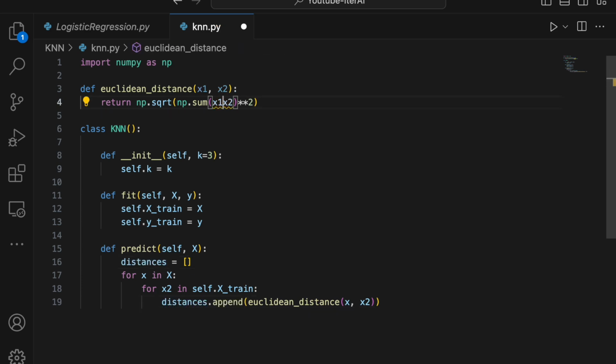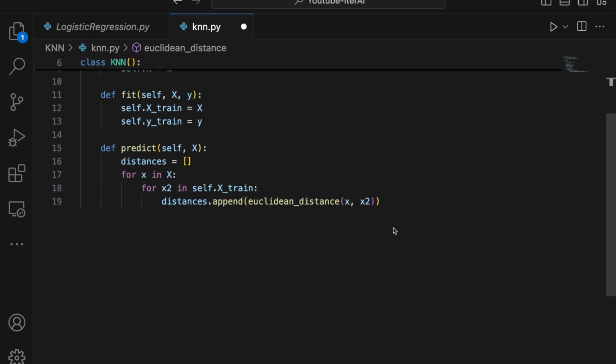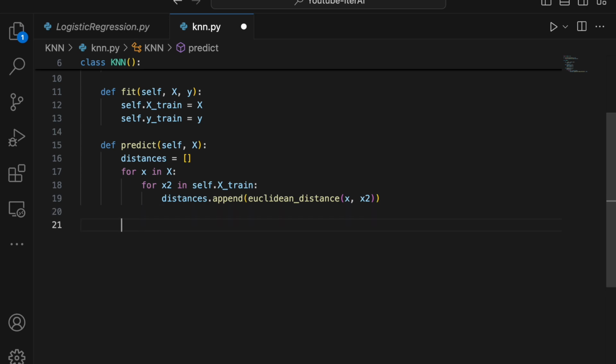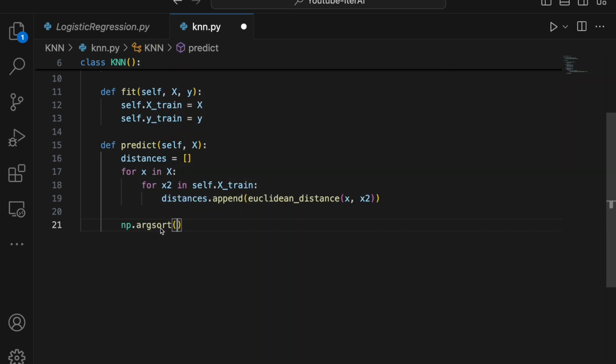Also, small correction, it is (x1 minus x2) the whole square, not x1 comma x2. And to get the k nearest distances, we can use np.argsort. Basically, argsort will give the indices of the sorted list. So k_indices is equal to, and we'll take the k. Basically, this will sort the distance list and then give the index instead of the value. So that's why I've written k_indices, and this will be self.k.